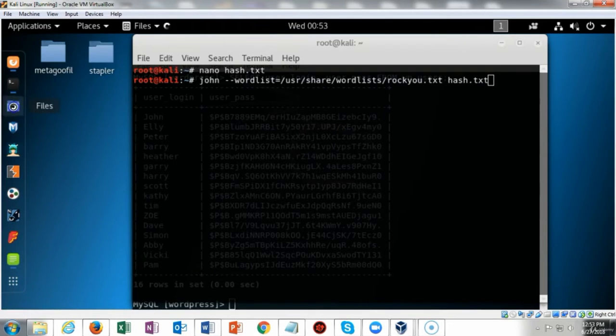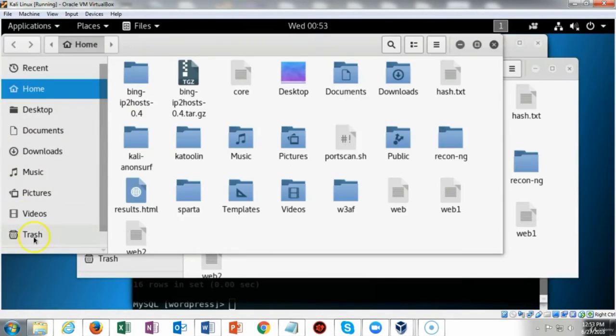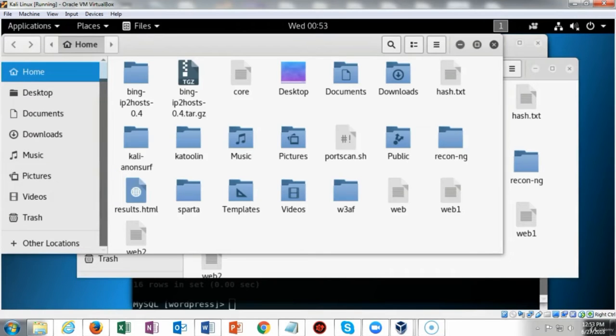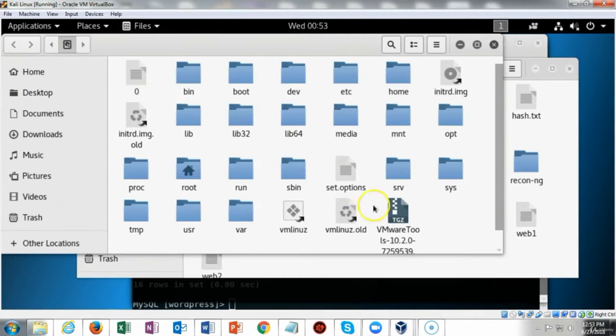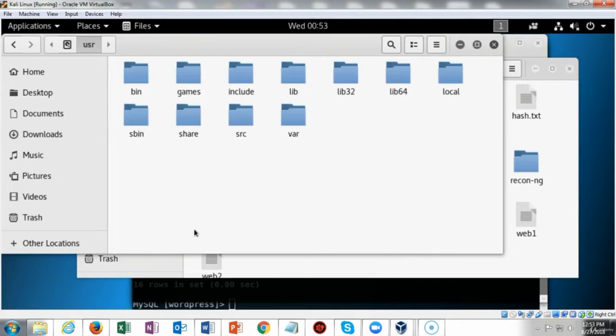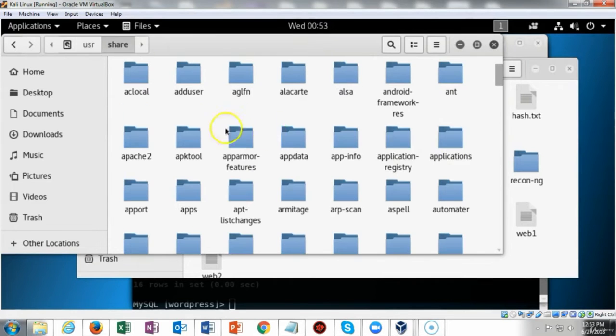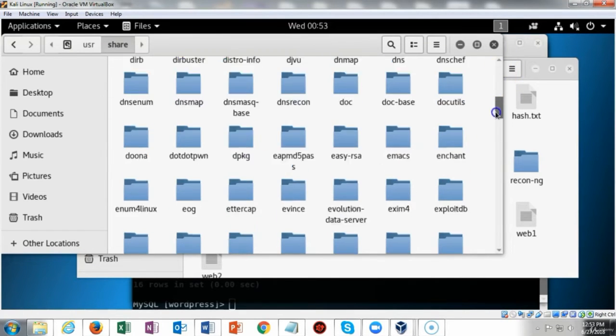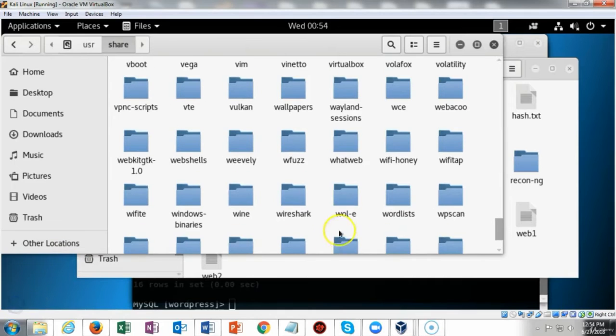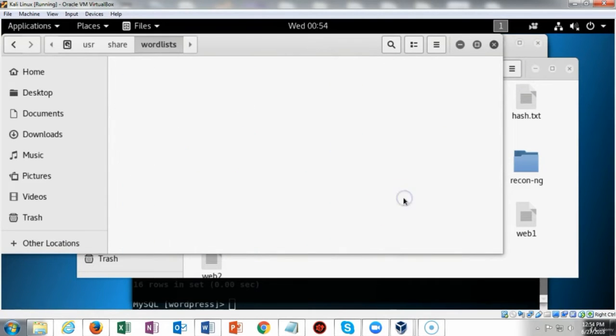Use your File Explorer, open it up, scroll to the bottom and click on Other Locations, and we're going to go to Computer, and now we're going to go to the USR folder, and we're going to go into the Share, and then we're going to scroll on down to the word list. Inside the Share folder, you're going to go to Word List.